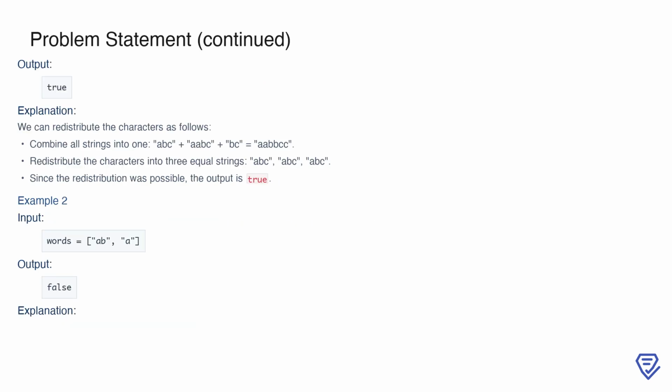Consider the first example, where words is an array containing the strings ABC, ABC, and BC. The output for this example is true. Here's why: we can combine all the strings into one single string by concatenating them, resulting in ABC. Now, we can evenly divide this combined string into 3 identical strings, each of which is ABC. Since we were able to successfully redistribute the characters so that all 3 strings are equal, the output is true.